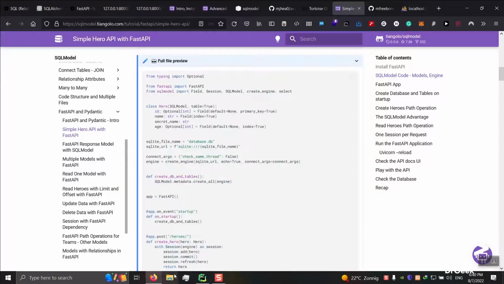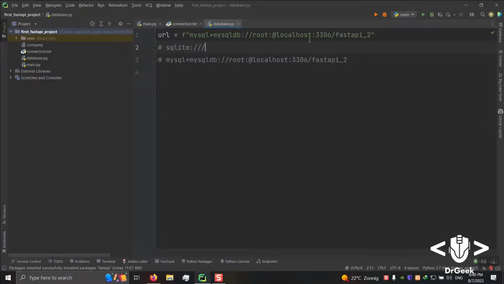And here, let's see this. This is just a simple file, and there is no password or connection properties like port or IP address to it. That's super simple.